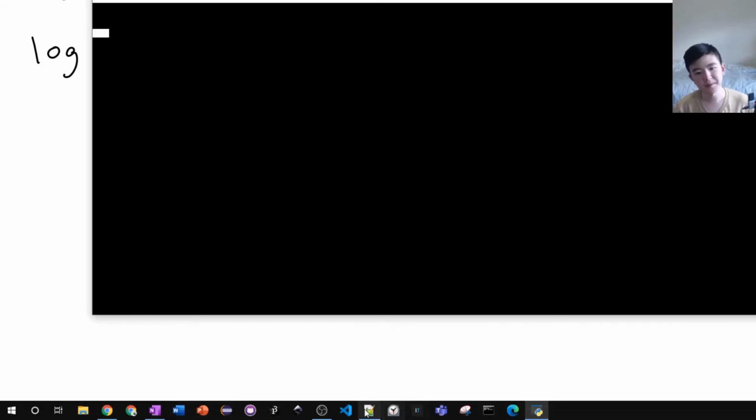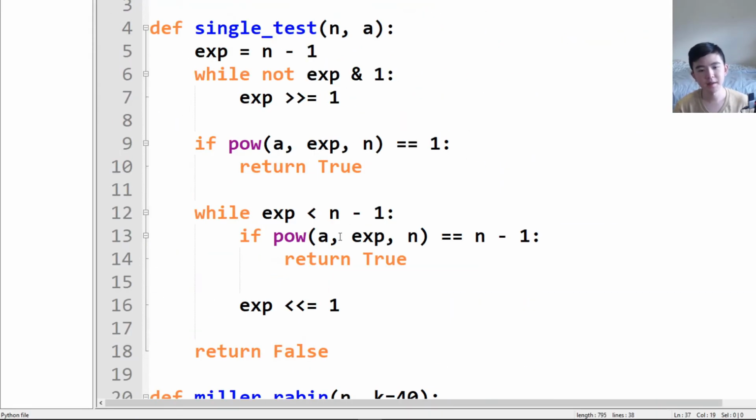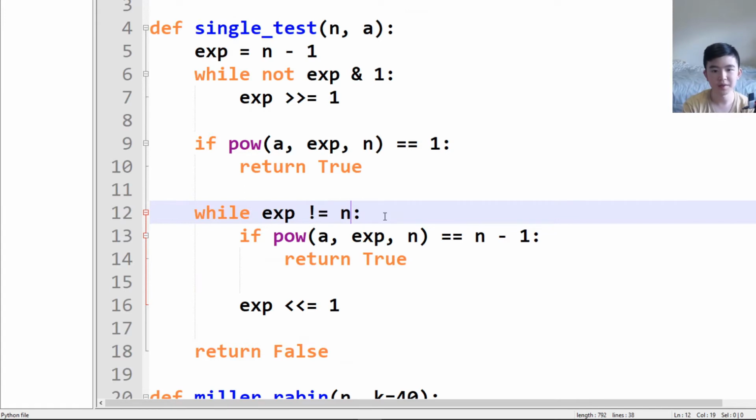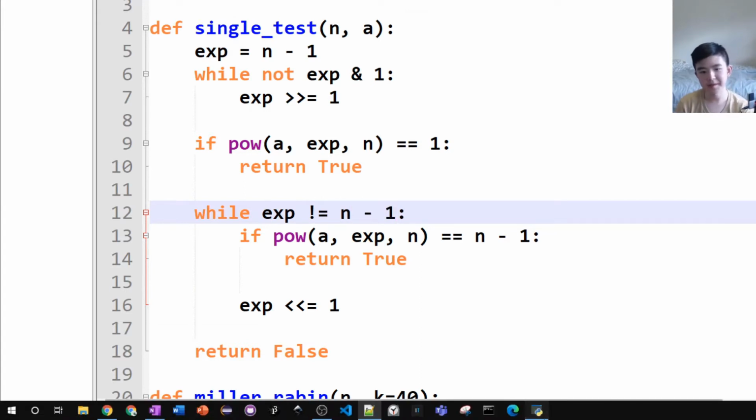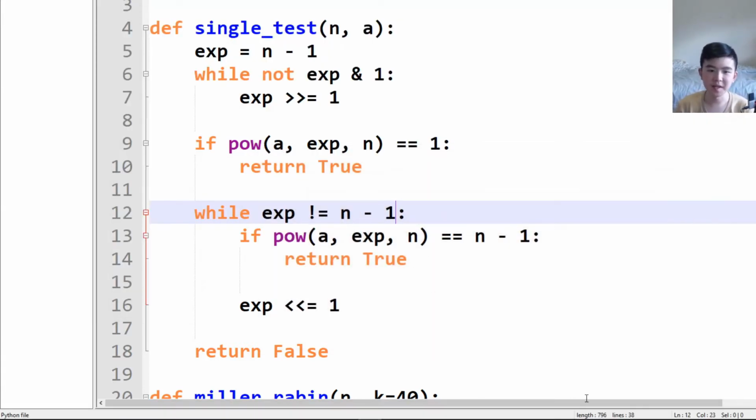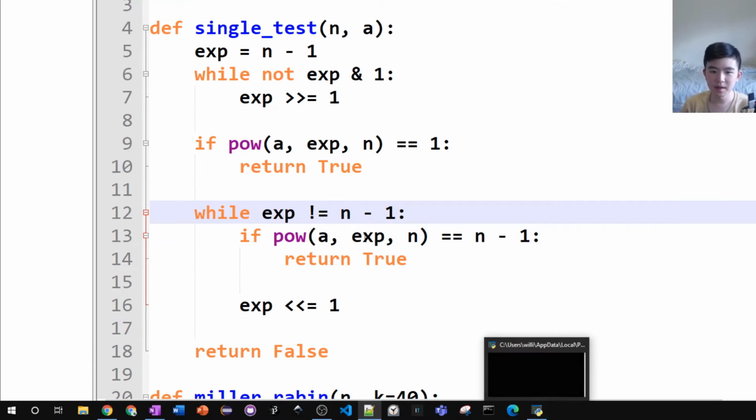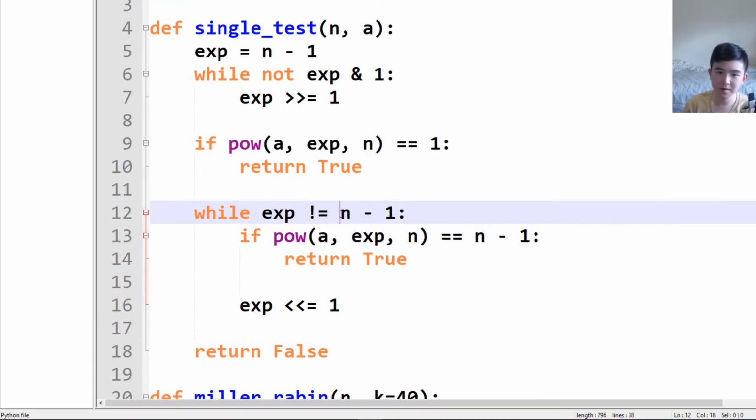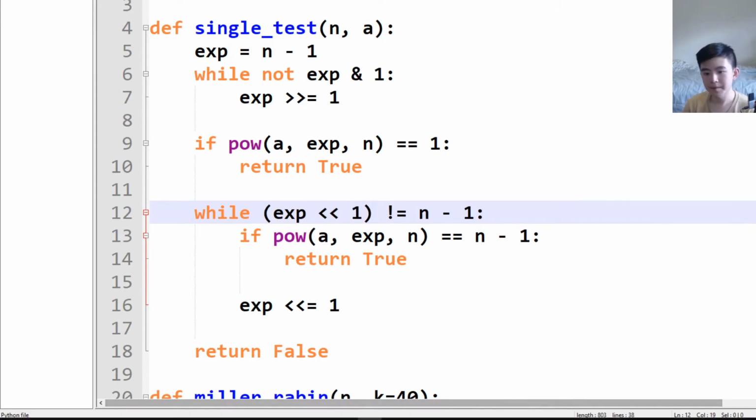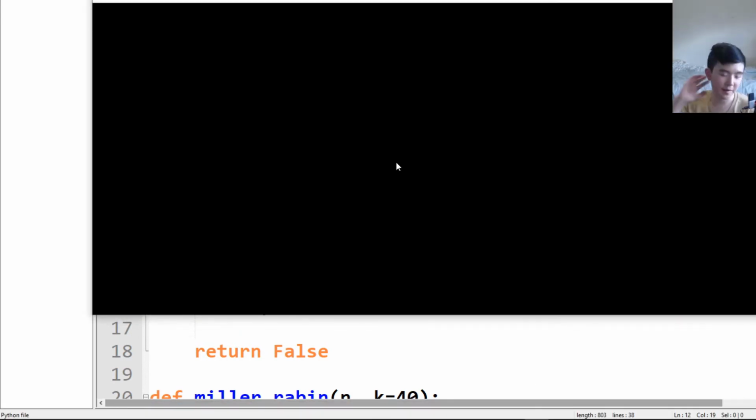I think, do we do something that's bad? Okay, what if we do this? Not equal to n minus 1. That might make it faster, because we know it's eventually going to have to be equal to n minus 1 over 2. So why don't we do this left shift 1. Okay, this is taking quite a while.